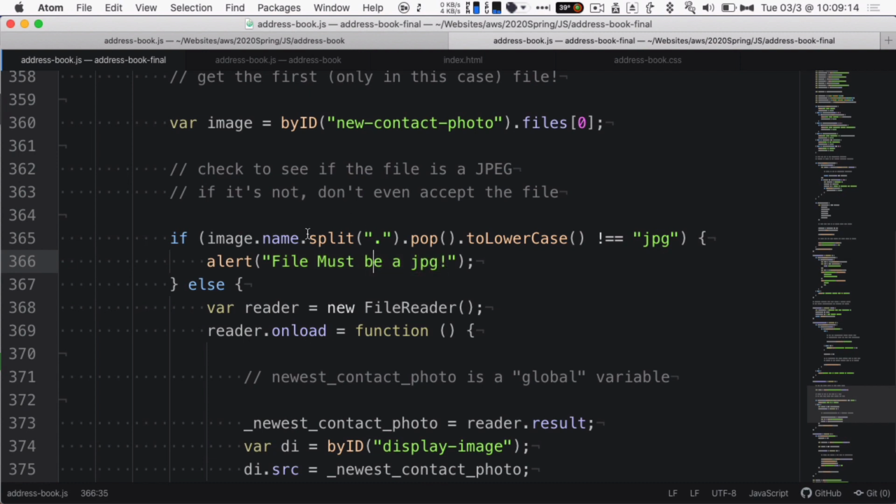But it's going to have a file name. This is going to be, in my case, mine was like workers.jpg. Okay. So workers.jpg, I can apply the split function. So I'm going to split on the period. Okay.